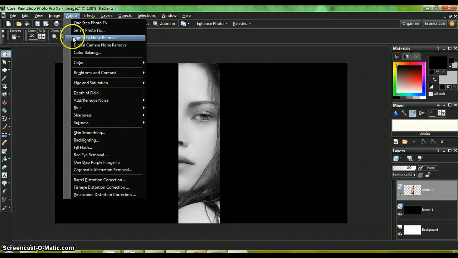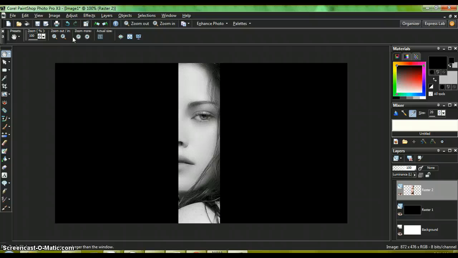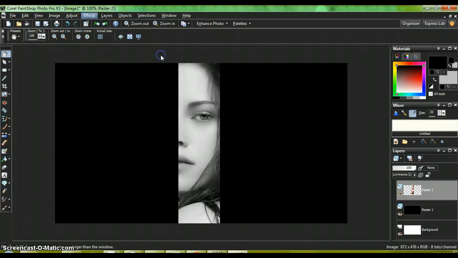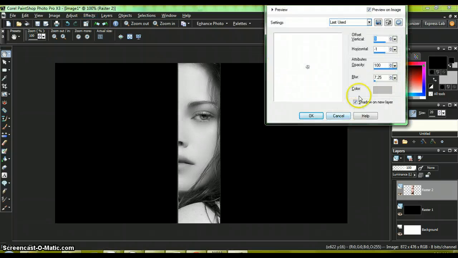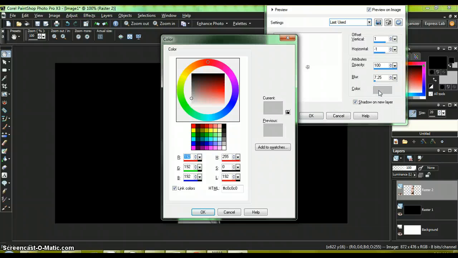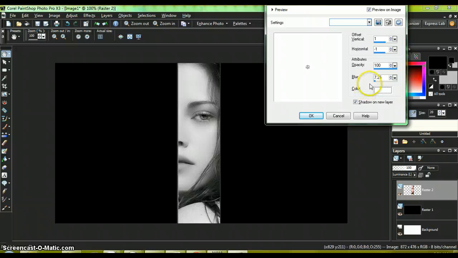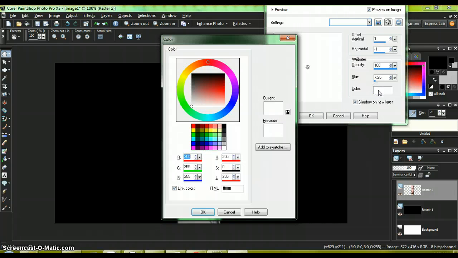Adjust, one step noise removal, and here is where you go to effects, 3D effects, drop shadow. To my knowledge you will choose white. Once again, if you didn't see what I did, I double click, chose a color, and pressed OK.